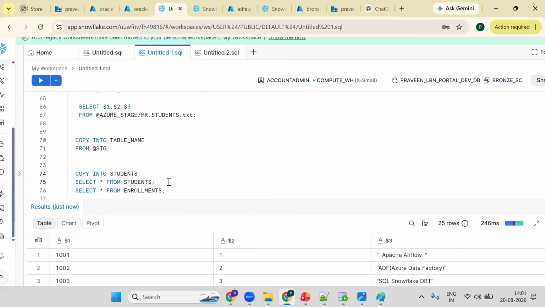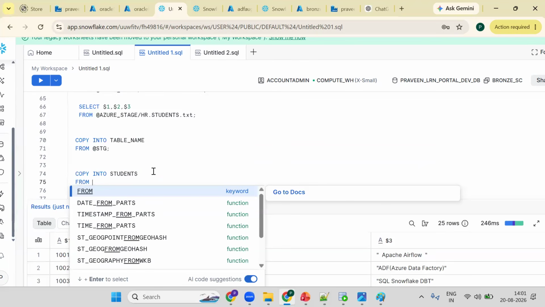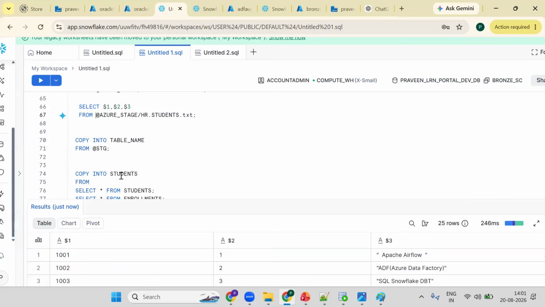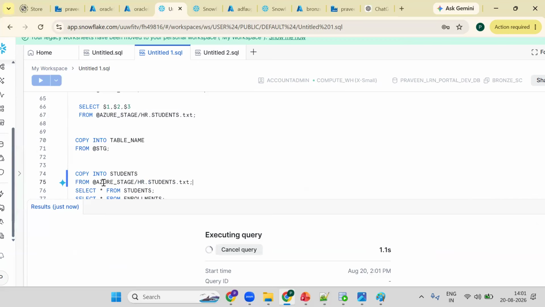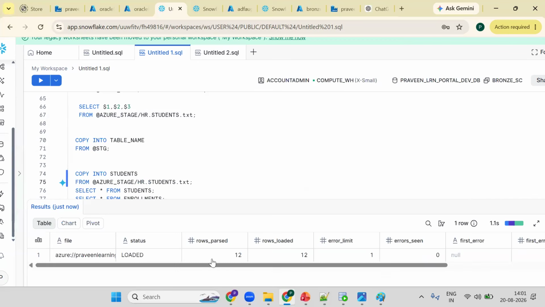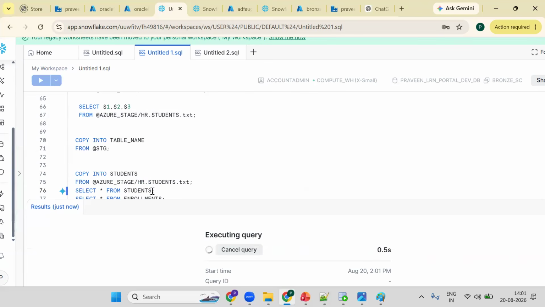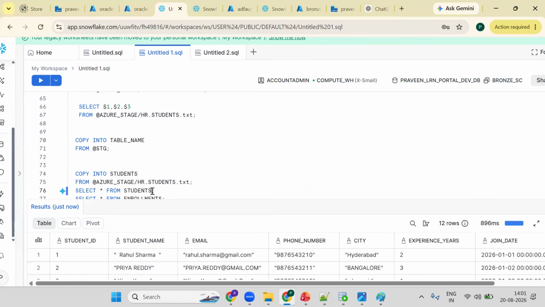Okay, from where do I need to copy? From the external stage. So we need to copy. We'll see if it works as expected. So ultimately, 12 rows are loaded. Now cross verify the data. I can see 12 records. See, 12 records are available.